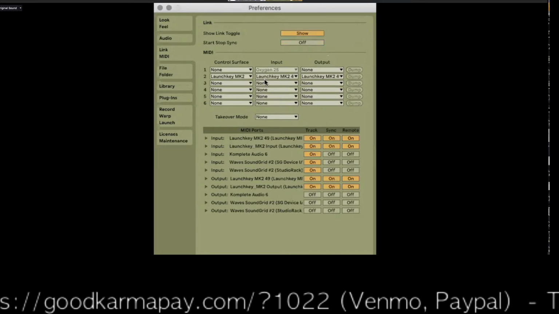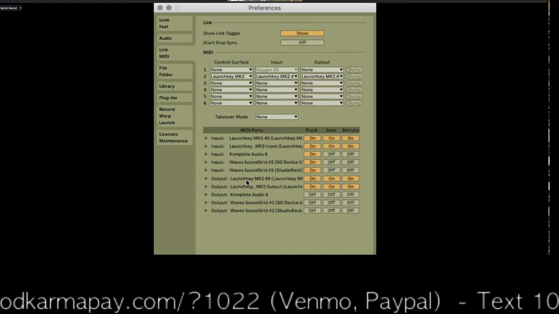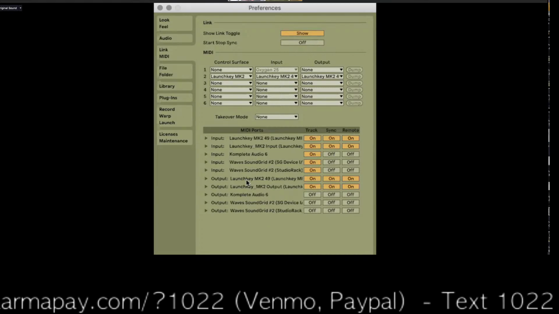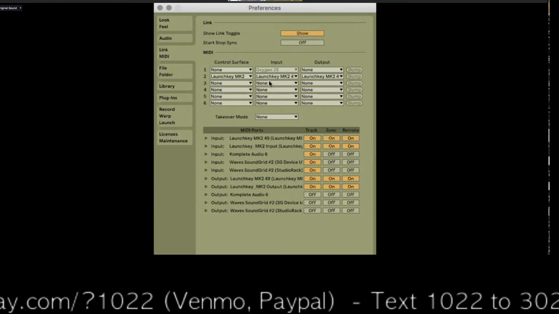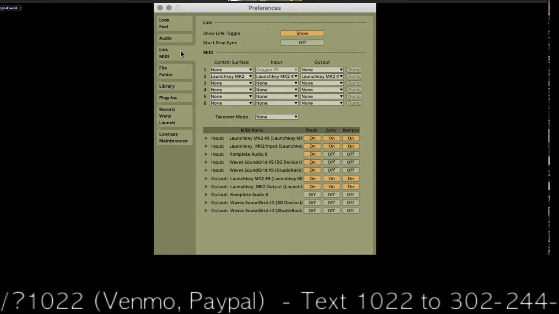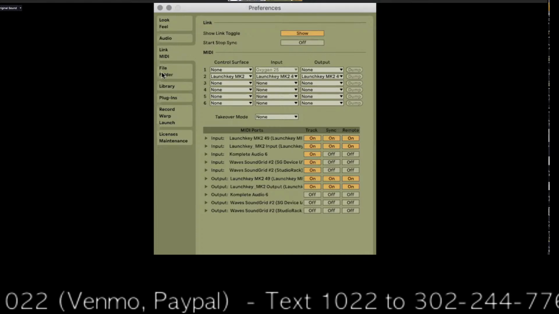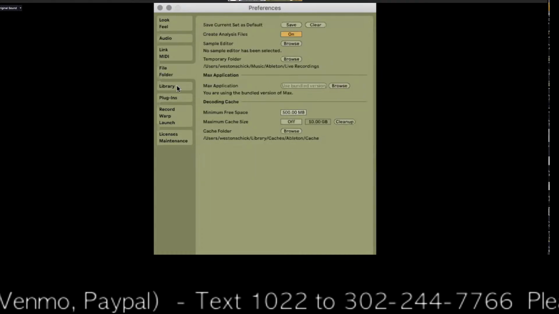Hopping down into MIDI, this is where you can manually turn on and off different MIDI controllers that you have. Ableton is pretty good about auto-detecting a lot of this stuff, so you shouldn't really have to search for these unless you have a really oddball MIDI controller or something that's old. But for the most part, it'll just find it for you right away, so that's not a super big deal.